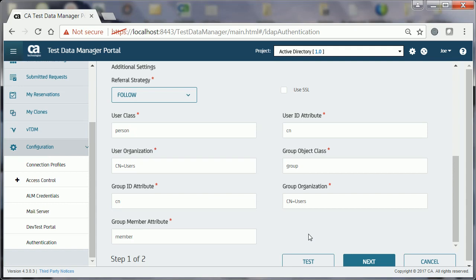He can achieve this in two ways depending on his requirements: by mapping AD groups to the portal groups, or by directly adding users to the portal group. This video demonstrates both methods. Joe can map AD groups to the portal user groups from two places in the portal, the Project Management page and the User Management page. In this video, the Project Management page is used to do the mapping.